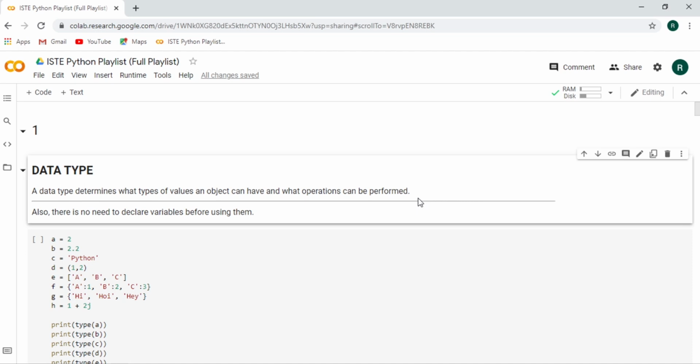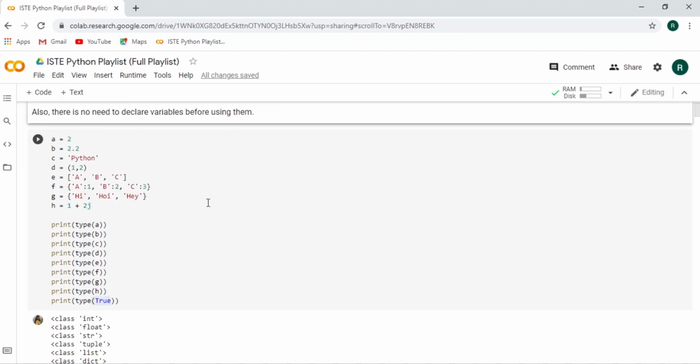But Python is a loosely typed language and we therefore don't need to specify the data type. Like here, in this piece of code, we are declaring a is equal to 2. So the compiler knows a is an integer of value 2. We are declaring 8 different variables over here, each with their own data type. So 8 different data types. So here a is an integer, b is a float, c is a string, d is a tuple, e is a list, f is a dictionary, g is a set, and h is a complex number.